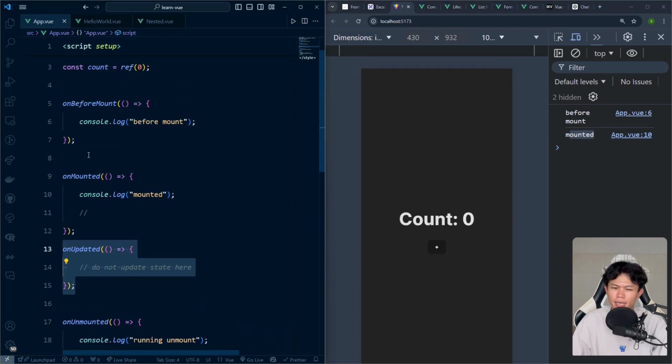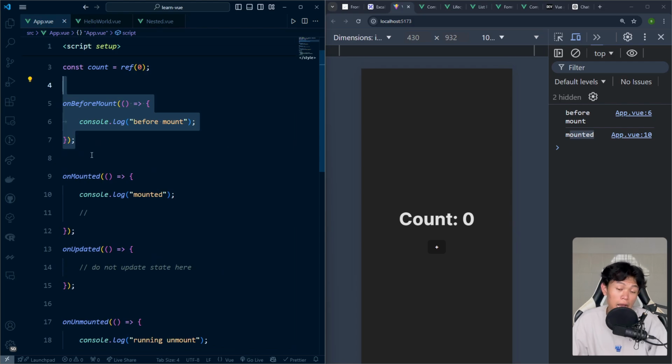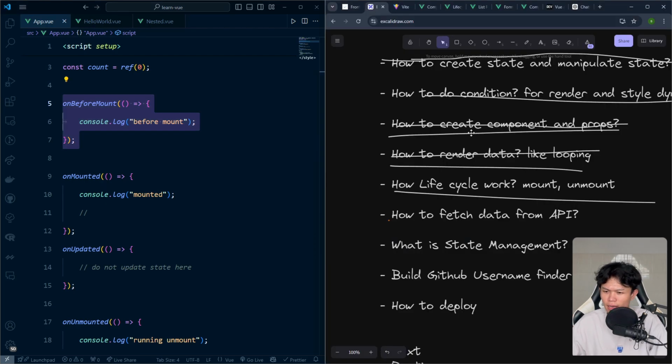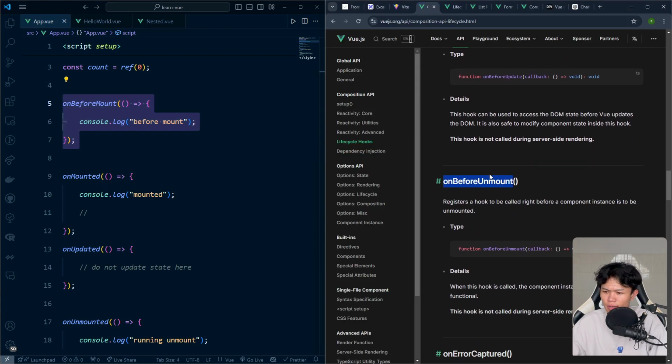Okay, so this is something that runs before. Right now, I do not know any use case for this one, like, okay, before it's mounted, what are we going to do, but it's good to know that it runs before it's rendered. So this is maybe a good place to create an asynchronous data fetch, I would say. I would think so.